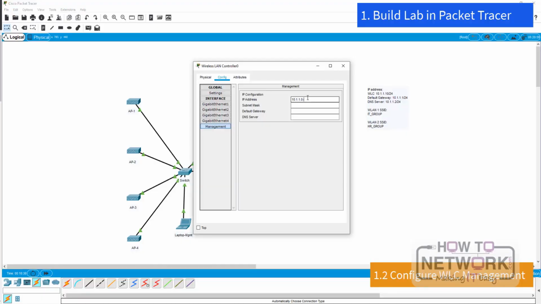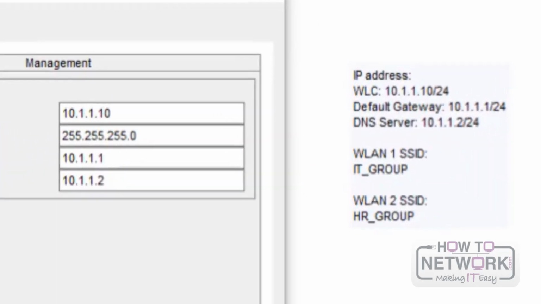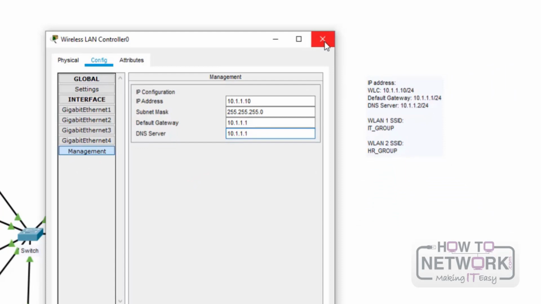So task 1.2 is about the configuration of the WLC management. We're going to be using 10.1.1.10 as the IP address with a /24 and the default gateway of 10.1.1.1. For the DNS server, we're going to be using the same IP address as the DHCP server, which is supposed to be 10.1.1.3. So we're going to adjust this one later on, which I put .1. Then task number 1.3, we're going to configure the DHCP server and the DHCP scopes. So the IP address of the DHCP server is 10.1.1.3.